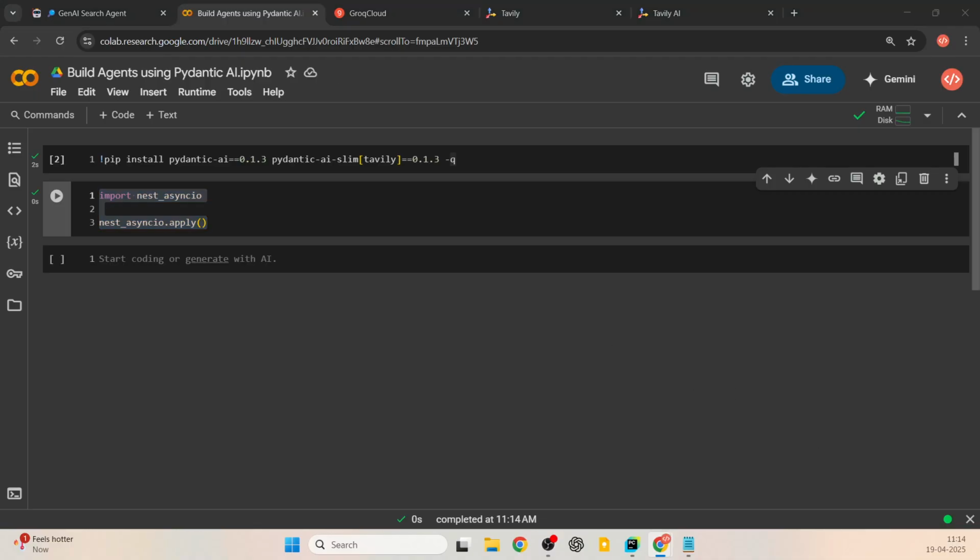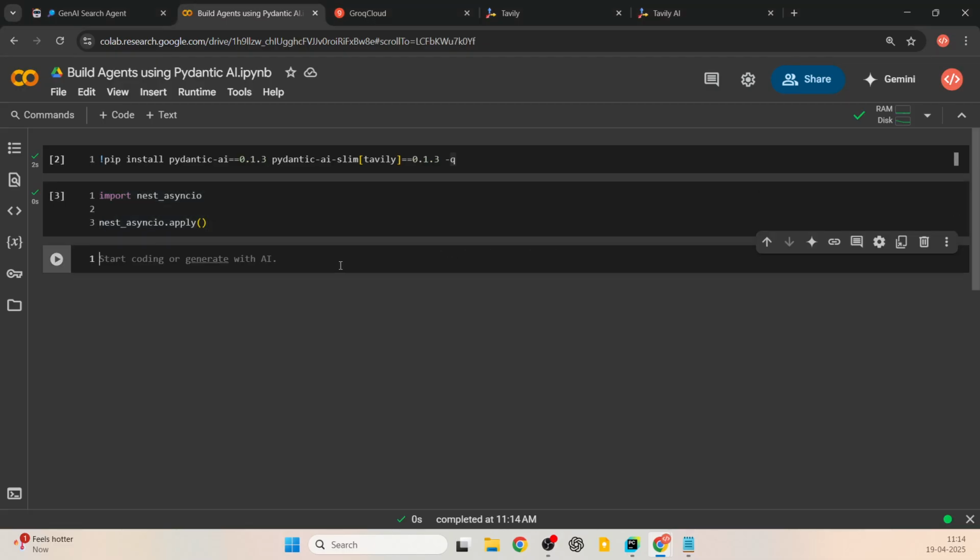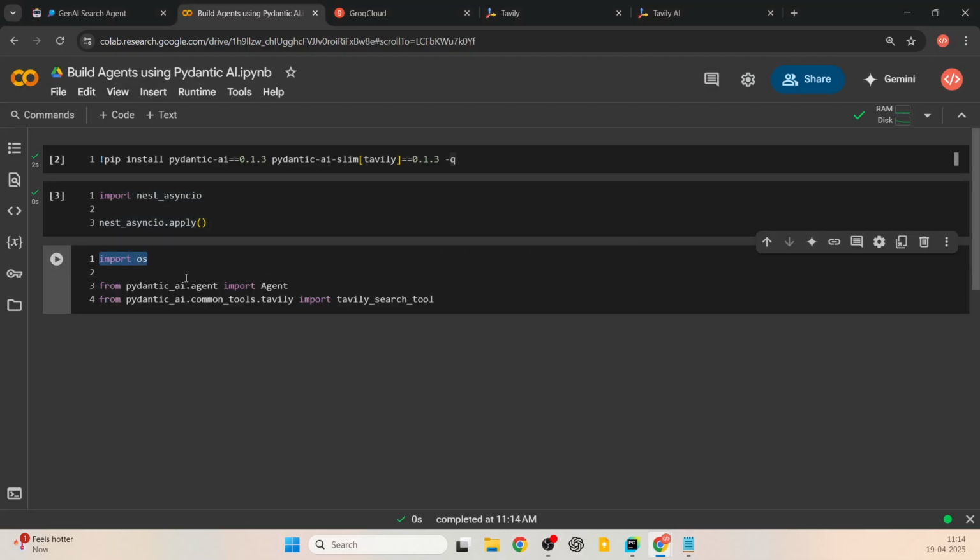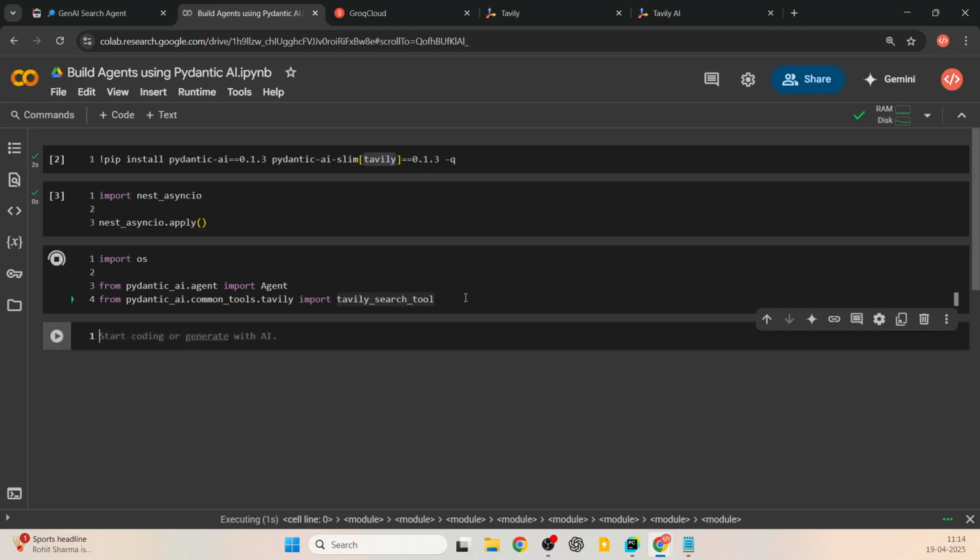The next step is importing the required dependencies, and the required dependencies are os in order to save our API keys, and then we have the Agent that's being imported from pydantic_ai. As the Tavily search tool is integrated with Pydantic AI slim, we can import it using pydantic_ai.common_tools.tavily import tavily_search_tool. Instead of this, you can also create custom tools as well. Let's also discuss in a later video how that can be done. And once these libraries have been imported, the next step is to set up the API keys.